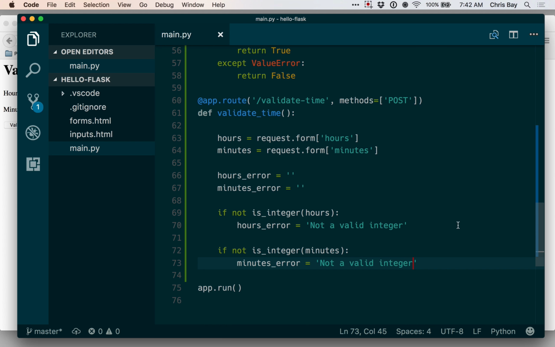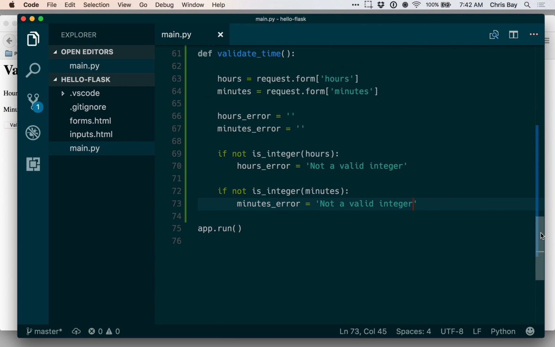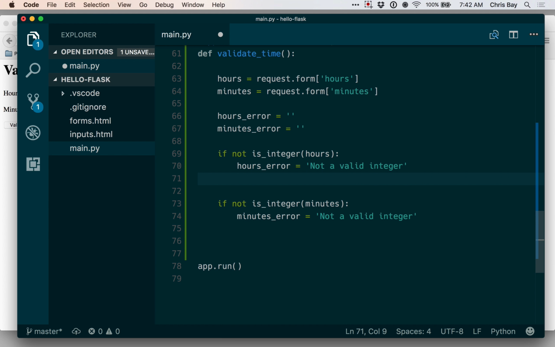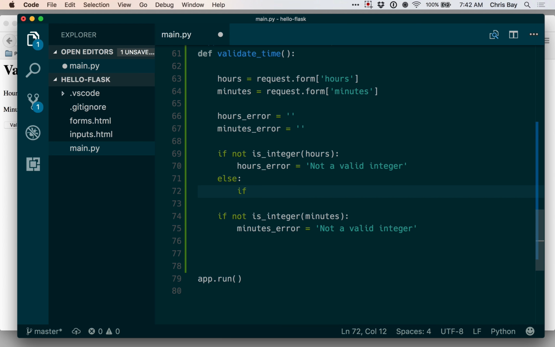Okay, so in each case, I'm just checking to see whether or not those values that have been submitted can be properly converted to integers. All right, great. If they are able to be converted properly to integers, there's going to be another case that I need to handle, which is, are they in the right range? So I want to add else clauses to each of these too. So else, well, first I need to convert it, right? So I can say hours equals int(hours), since I know that can be converted.